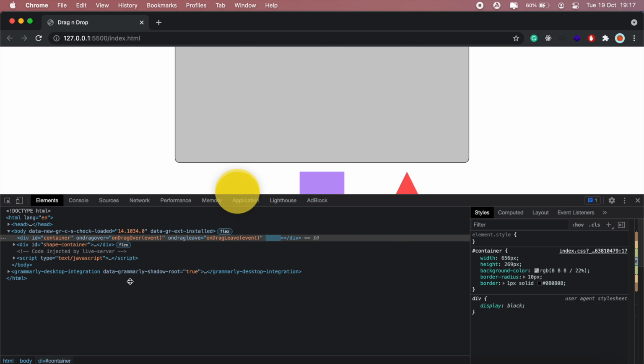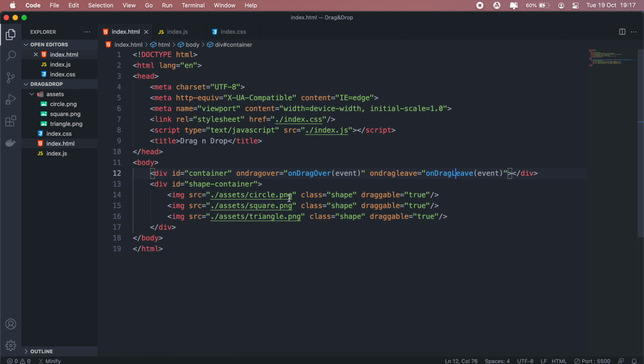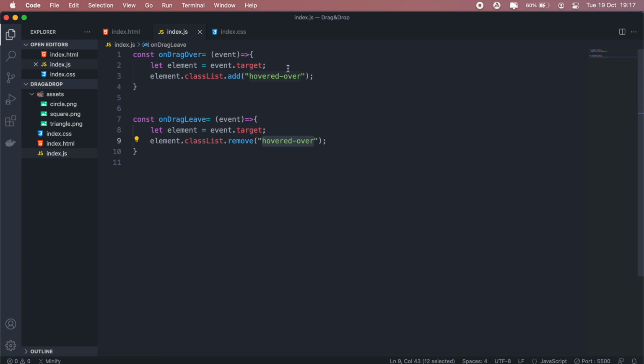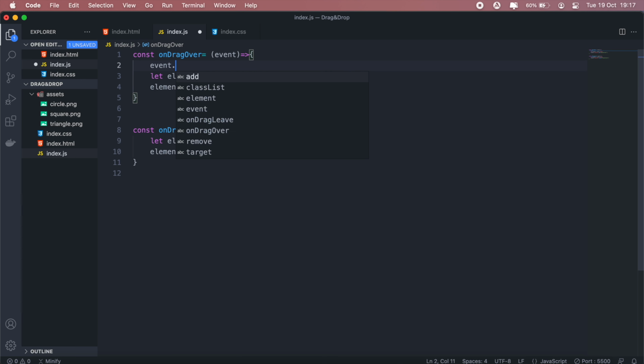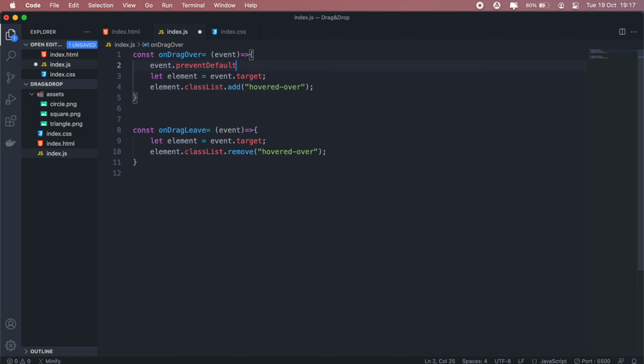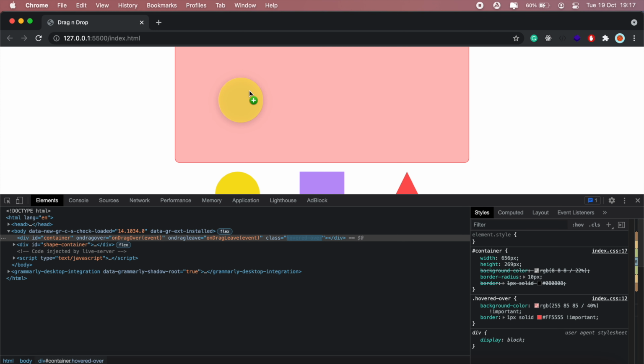So to fix that, what I'll need to do is go here and say on drag over, rather, let me go there and then just click event dot prevent default. Okay, so as you can see now, we have a different cursor that pops up, which is that one there. So yeah, that fixes that.